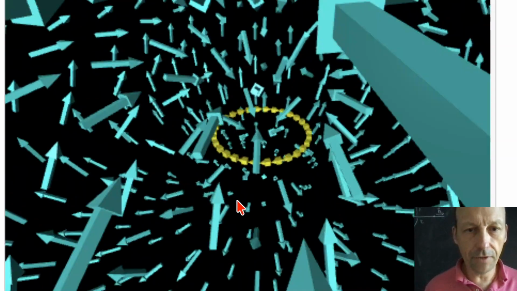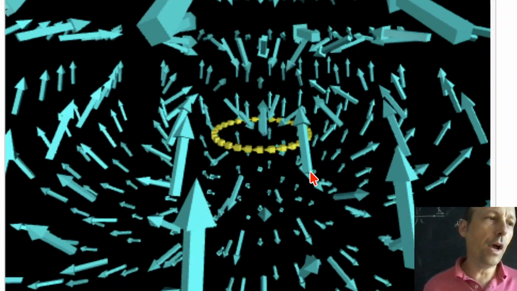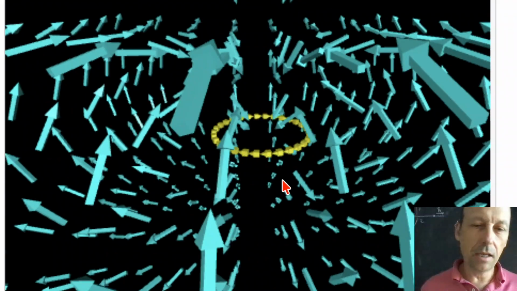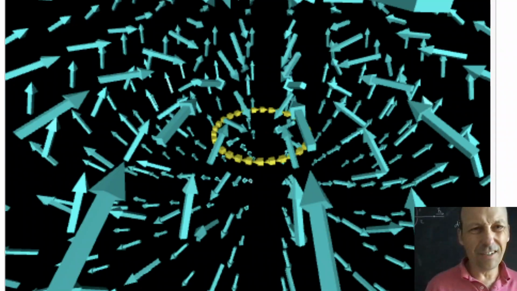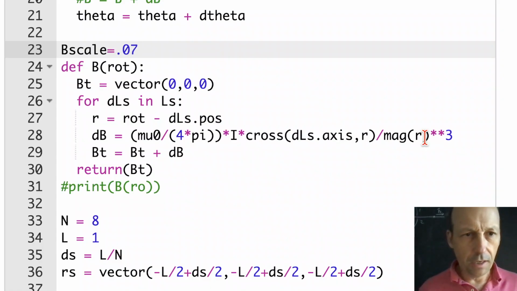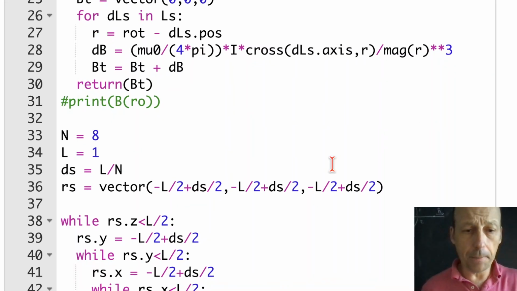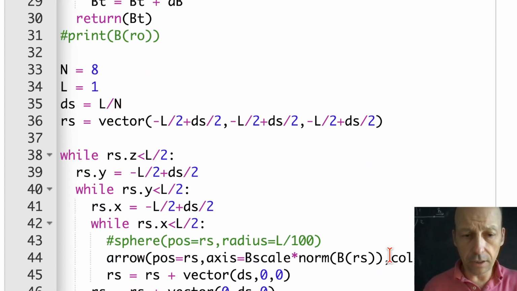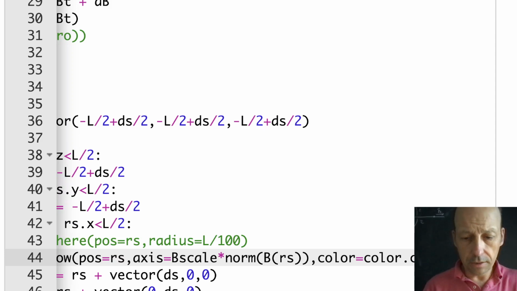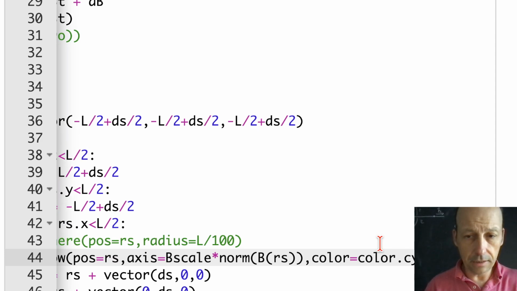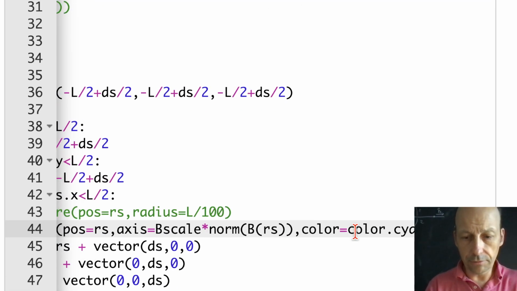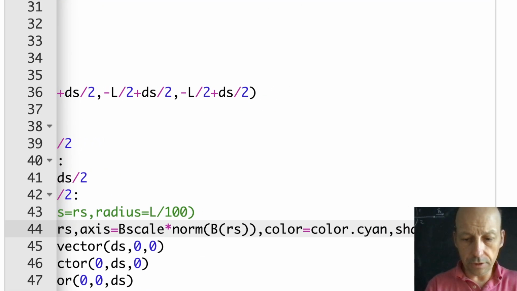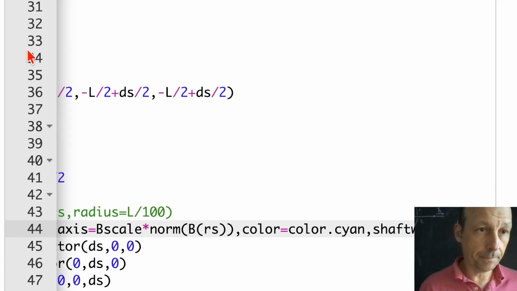There's my magnetic field. So see, if you have too many points, and this one may be too many, then it looks too cluttered. And in fact, in this case, I might want to do a shaft width on there. You can play around with this and make it perfect as you like. Let's try a smaller shaft width. Let's say shaft width. You can't see that. Okay, hold on. Shaft width equals 0.01. Let's just try that.